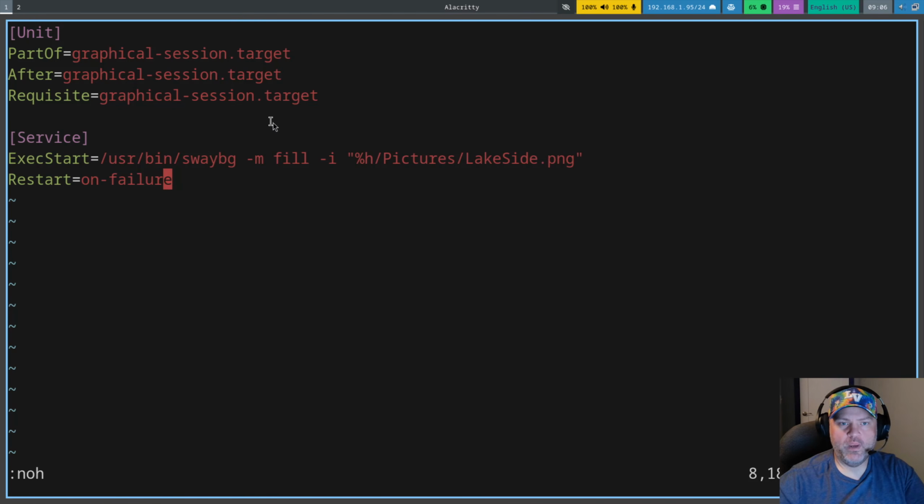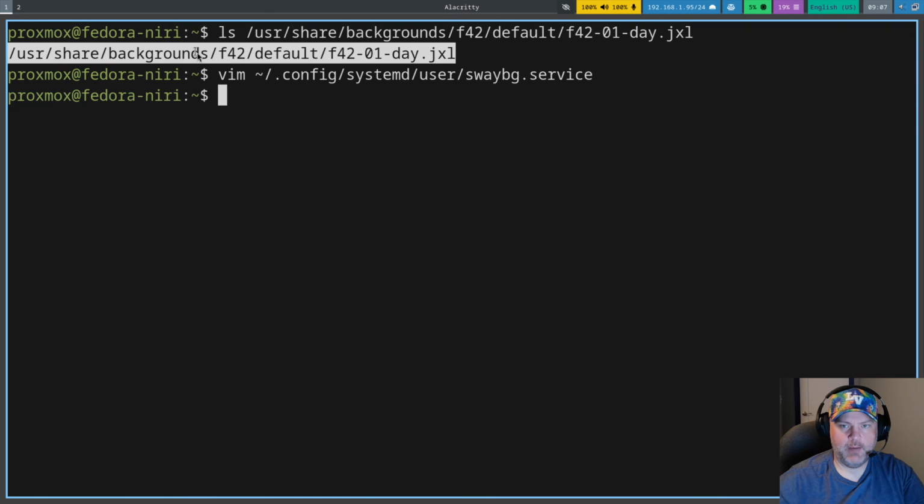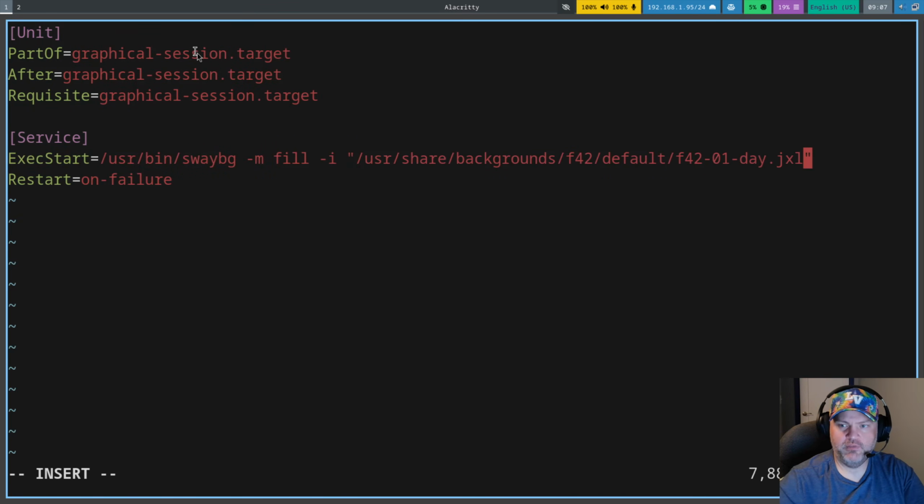Okay, so we are going to set up this unit file to start Sway Background to fill the background with whatever picture is in here. Their image is in the home directory /pictures/lakeside.png. But I don't have that, so I want to use the default Fedora image instead. So let's go ahead and delete the image they had in here. Let's copy this again and put that in the quotes. So now our background will be this default Fedora image. We'll go ahead and save that.